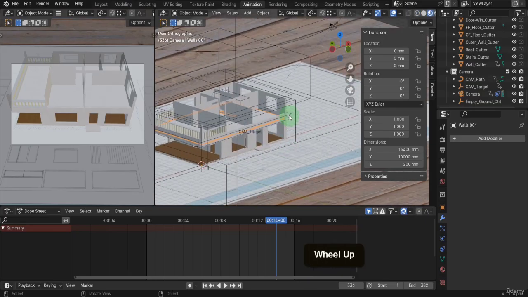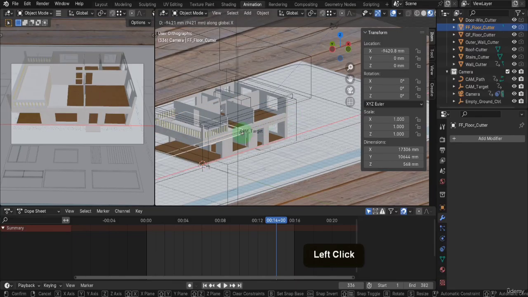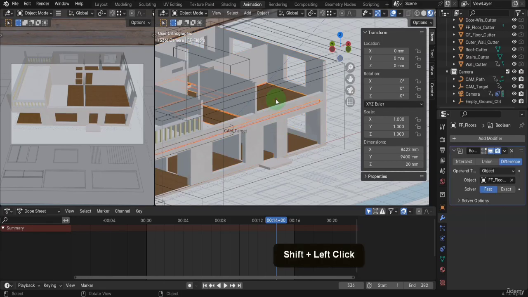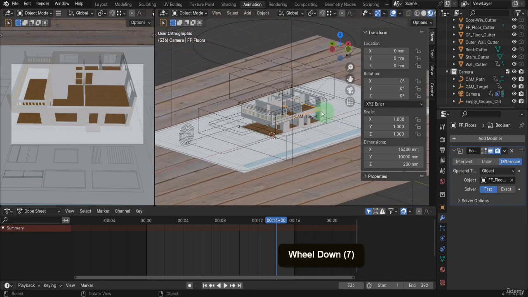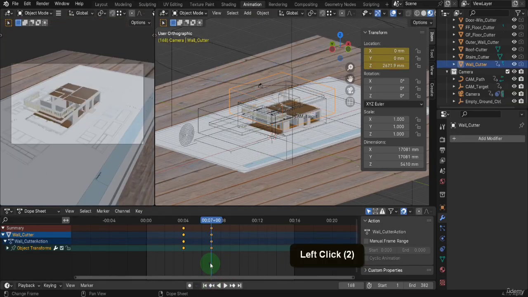We need to select this first floor cutter. Press G and drag this away along the X-axis for a moment. That way we can select the object we separated. Shift select the floor. Press Ctrl plus J and join into one. We also need to update the keyframes of the wall cutter, otherwise there will be a gap. So with it selected, let's move the scrubber back to 7 seconds and the last keyframe.